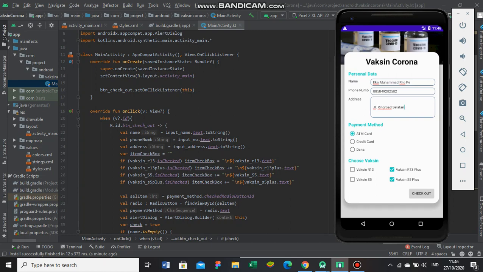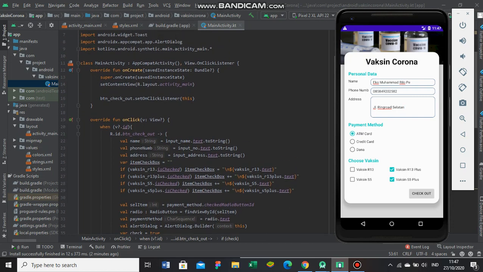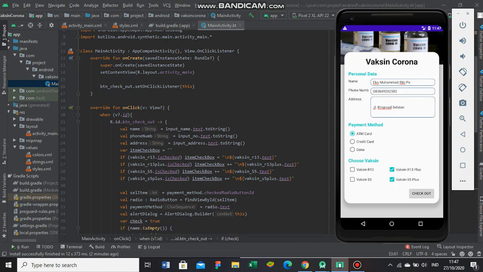I will push this button. But before pushing this button, I will explain how to make it work. For a button, we need to declare here button checkout as the ID for this button. Then set the click listener. Then when you complete this, you need to create the view on click listener, then make a function for on click. When the button is clicked by ID, the ID is button checkout.